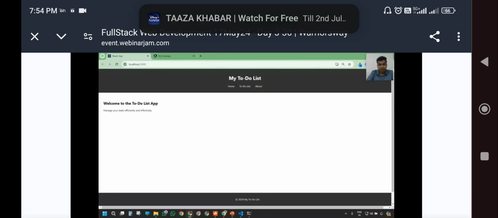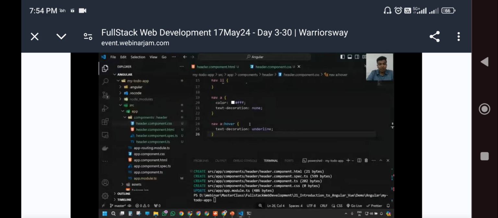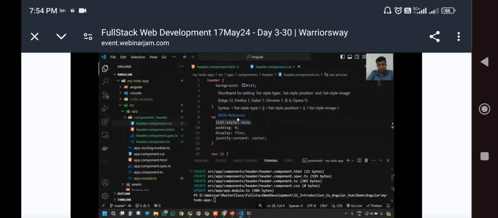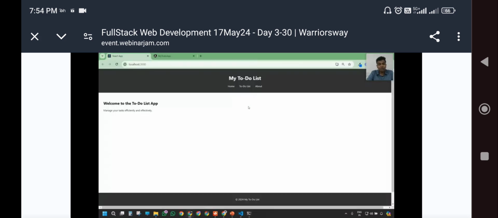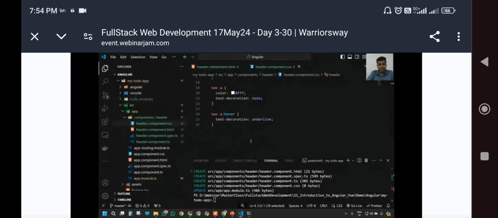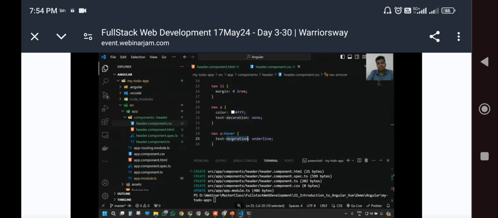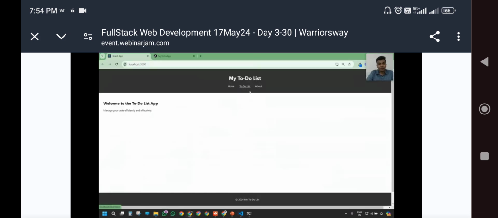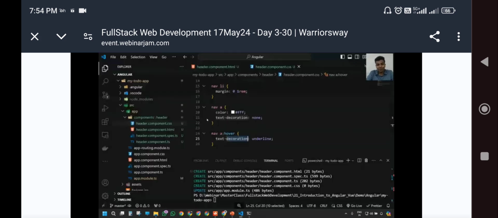Carefully watch, the background of the header needed to be, oh sorry, the dark gray color, that's the triple three. And the font color should be white, which is triple F. And the three navigation menu items, home, to-do list, about, should initially be white. Whenever you hover over them with the mouse, the text decoration we have made is an underline. That's what I'm showing in React. It is not an Angular app, just a demo to understand how we are writing this code.